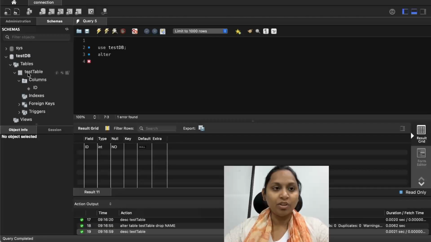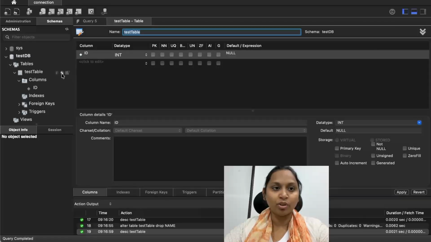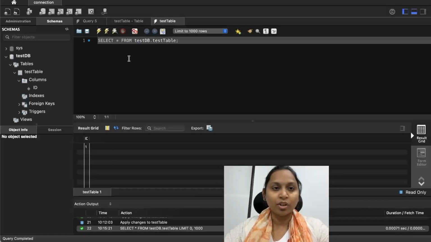We have one table with the name test table. In that we have one column, ID. Now I want to check what the description of this column is. How can I check? Go to this symbol, that is the setting symbol. If you click on settings, you will see the description of the table, and if you want to see how many columns we have entered in the table, it is this symbol. Here it creates its own select query, and the result is here. Right now we have only one record with the value 1.